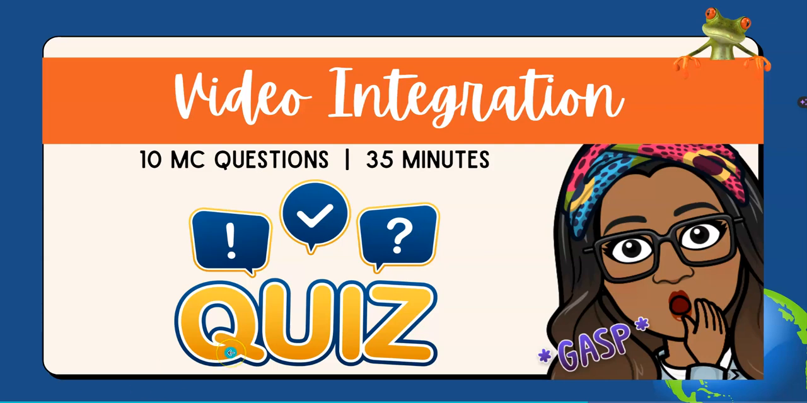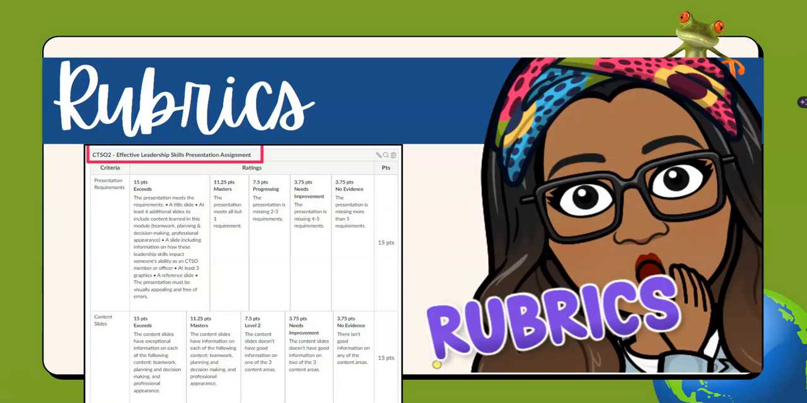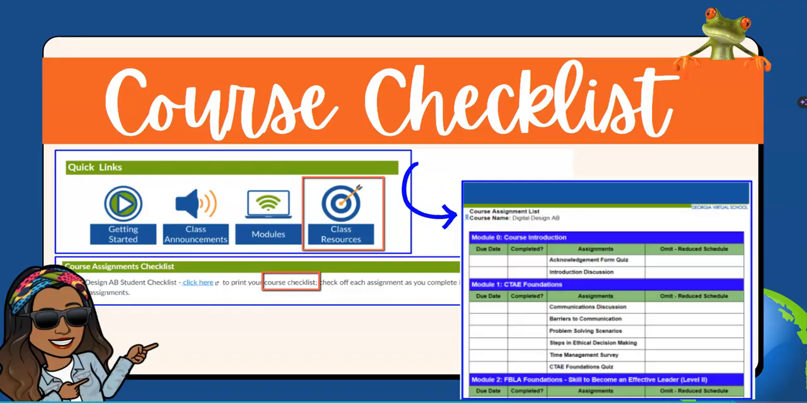As a reminder, you always have a quiz, 10 multiple choice questions. You get 35 minutes. Make sure you review your content, review your lessons, anything throughout the modules you want to review. Don't forget to check out those rubrics along the way so that you ensure that you're getting full credit for each one of your assignments and projects.